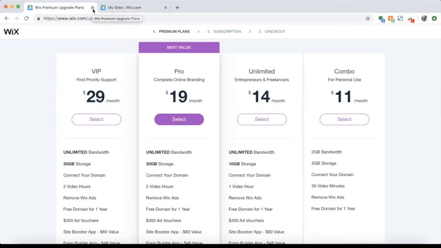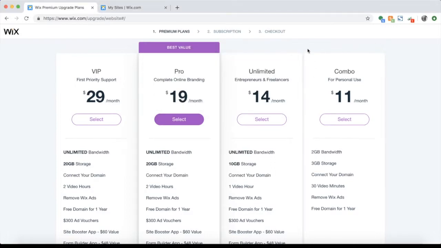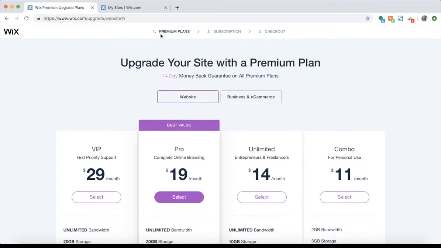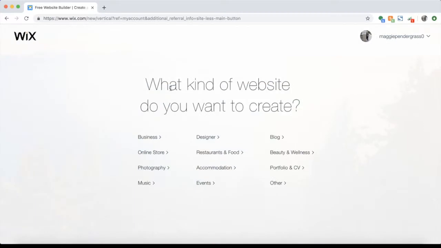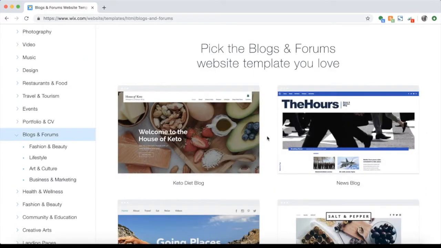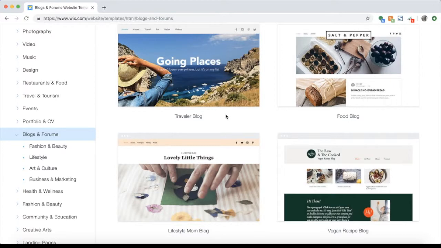So let's go ahead. I'm going to exit out of this. Obviously, if you go in and look at this first, it'll have a sign in button up here, but because I'm already signed in, I don't have to do that. So I'm going to create my first website. It is asking me what kind of website I want to create. I'm going to choose blog because I'm also going to do some blog posts here. So we'll do that. We're going to choose a template. I already have a template picked out that I want to use. And as you can see, a lot of these have food blog, travel blog.